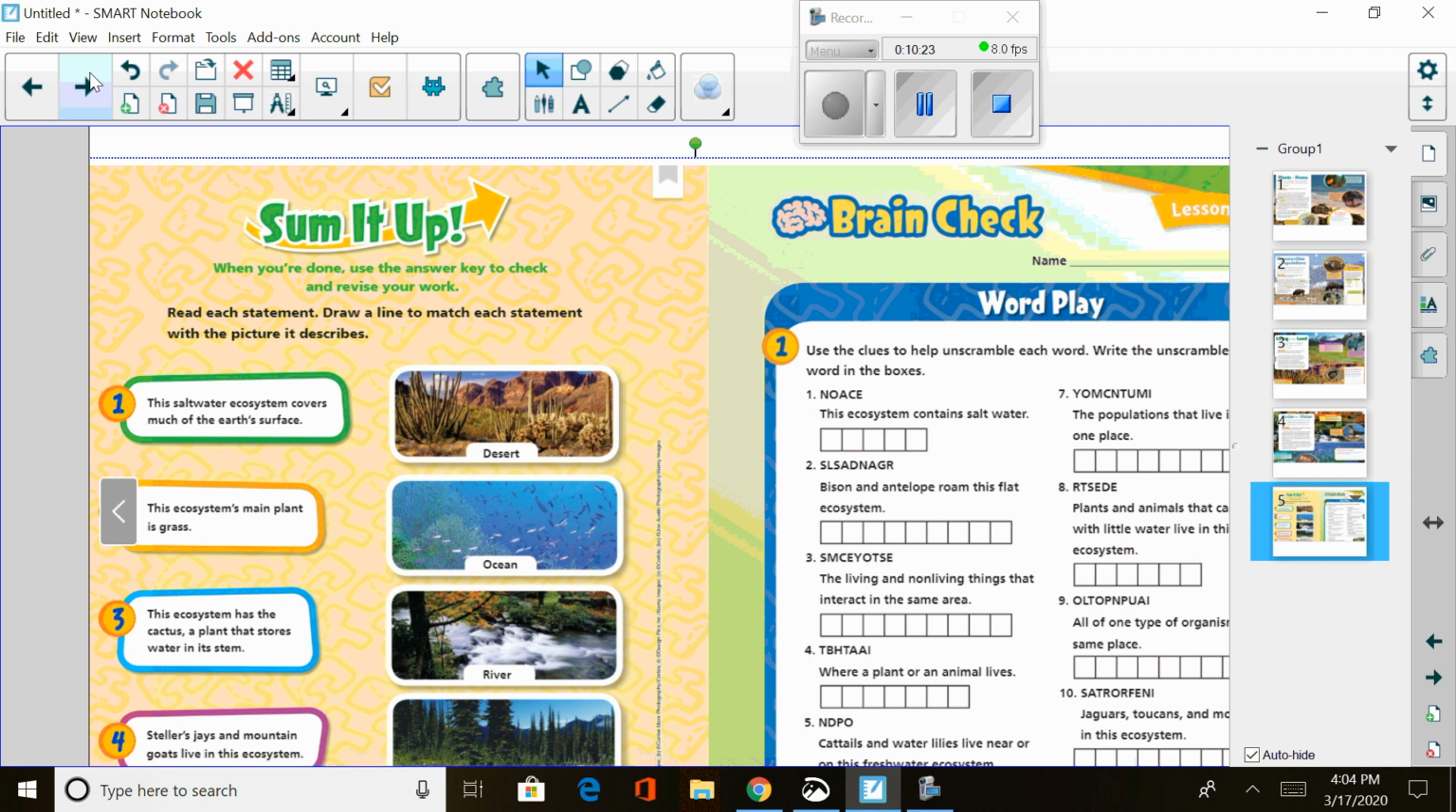Read the directions carefully. And when you get back to school, these are some pages that you can turn into your teachers. I'll be posting some videos.